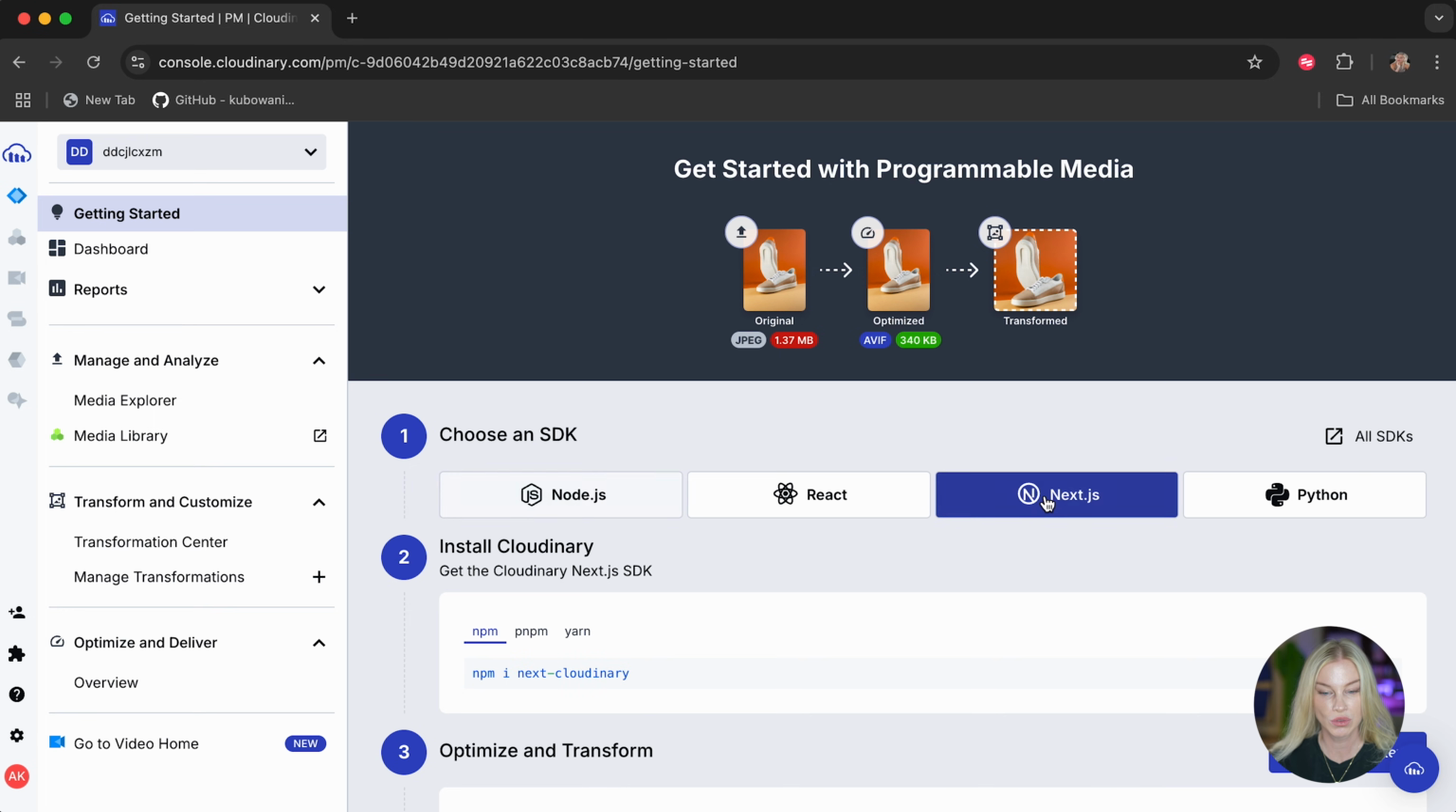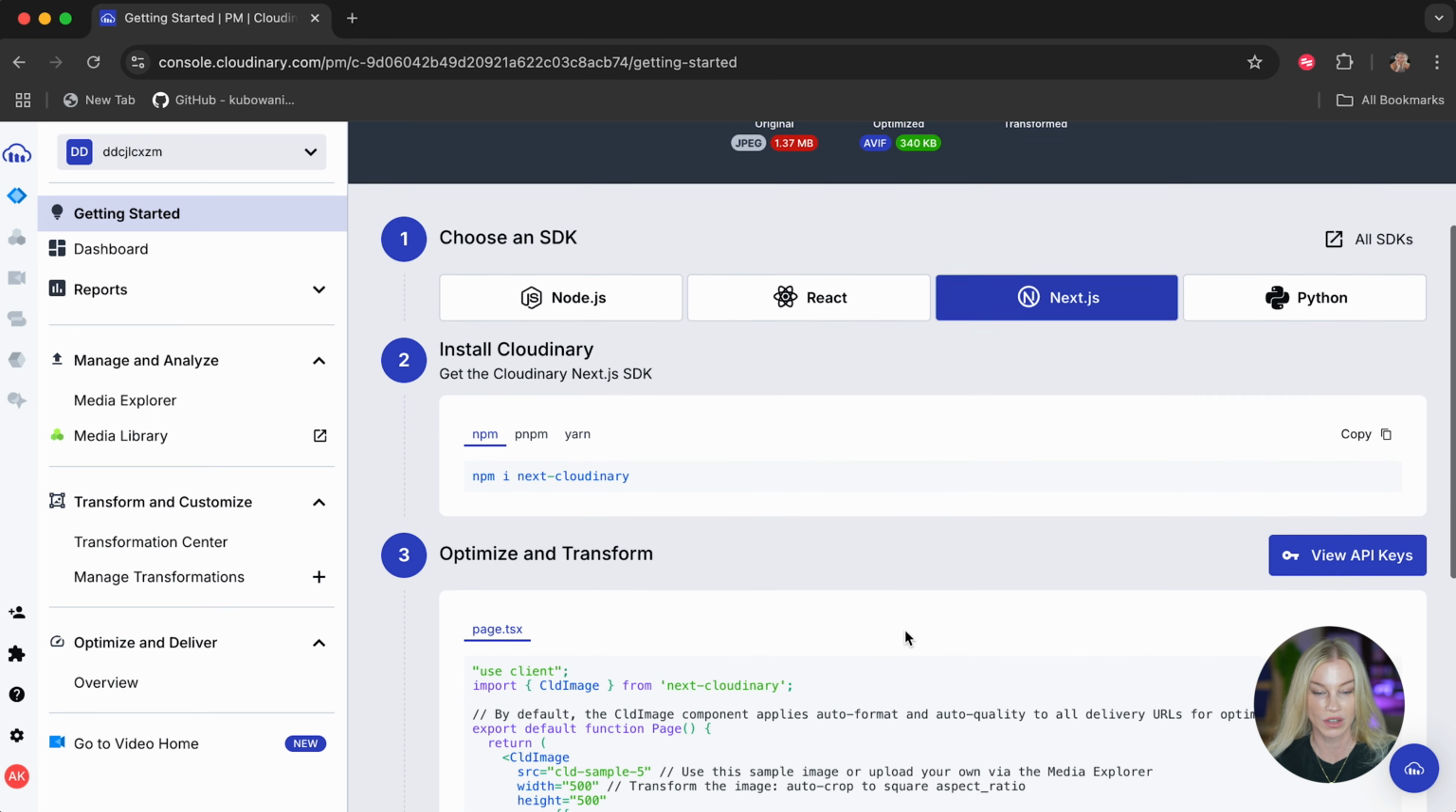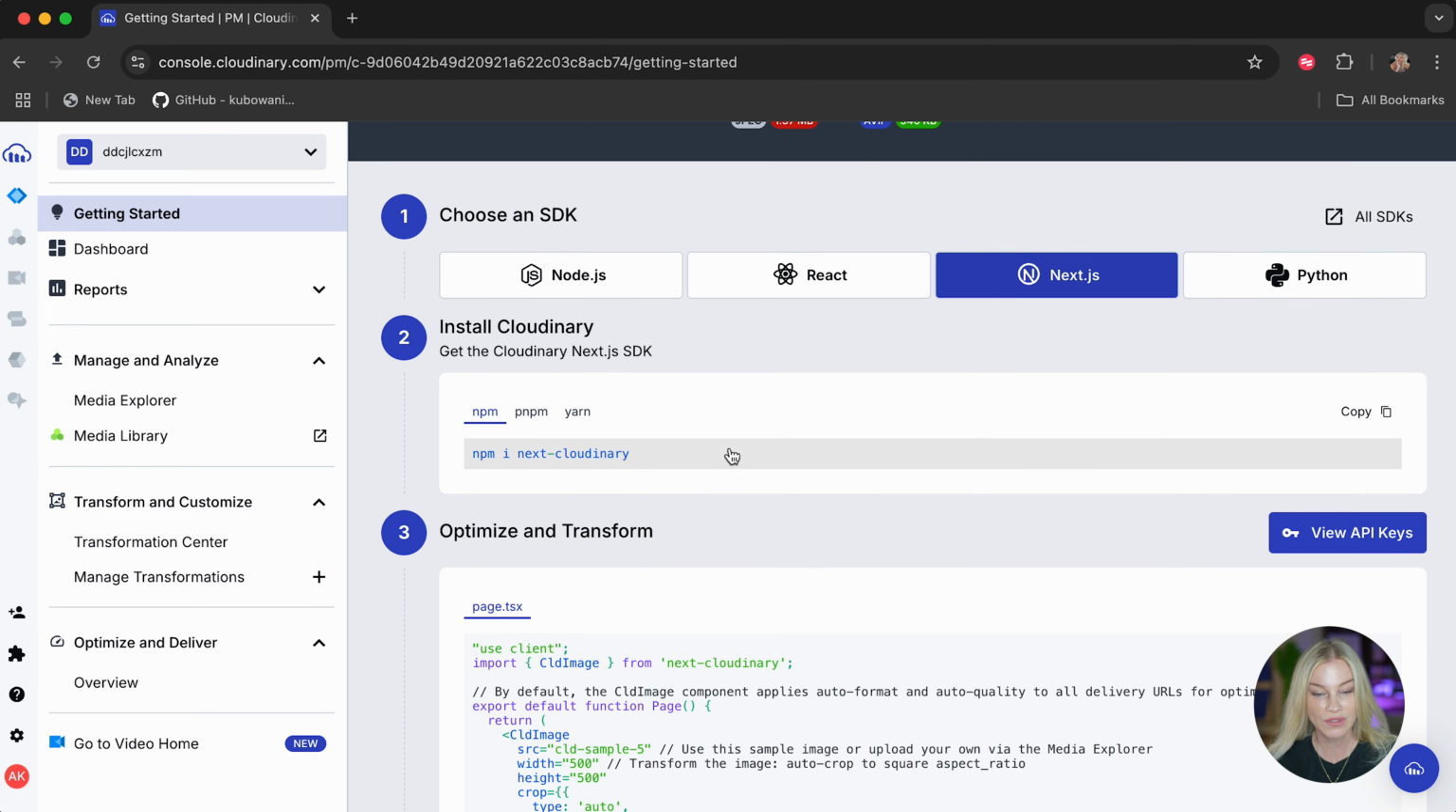So we're going to be building this in Next.js. So that is something that we are going to need. And in fact, I'm just going to go ahead and copy this command because that is something that we're going to use. So great, that is now done.